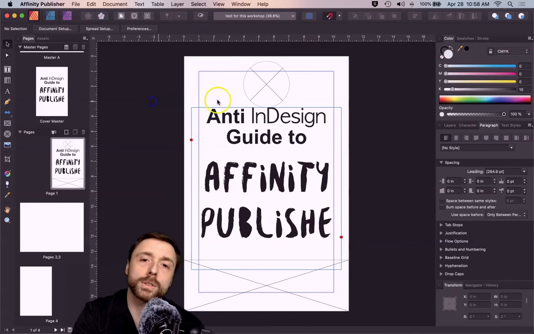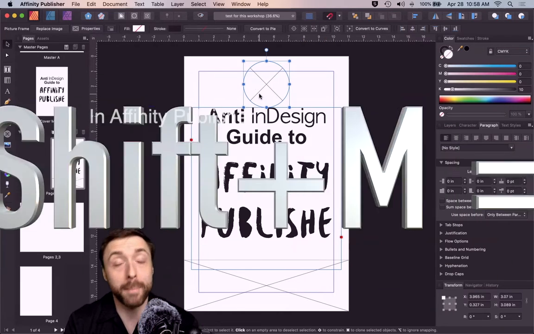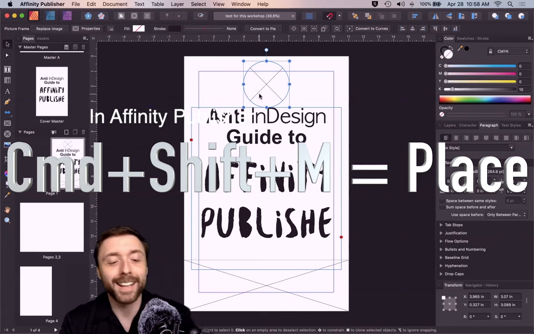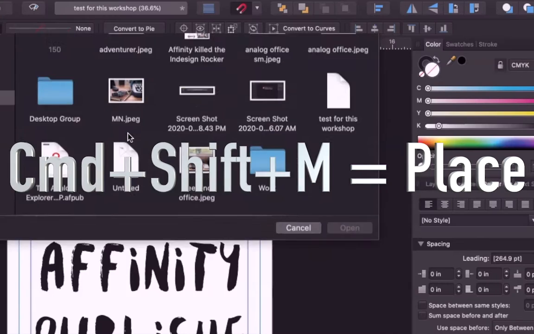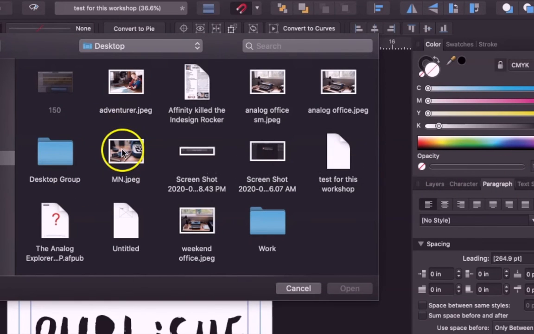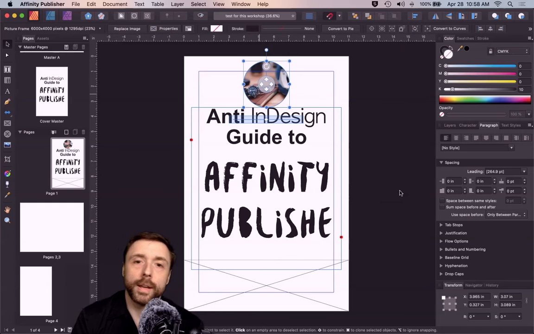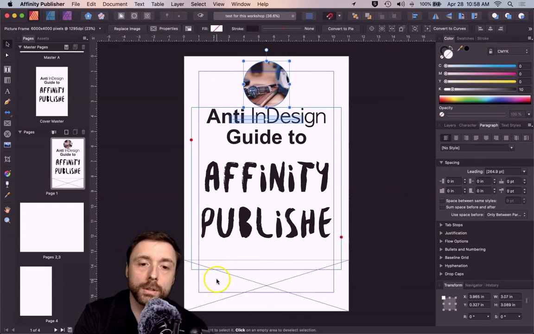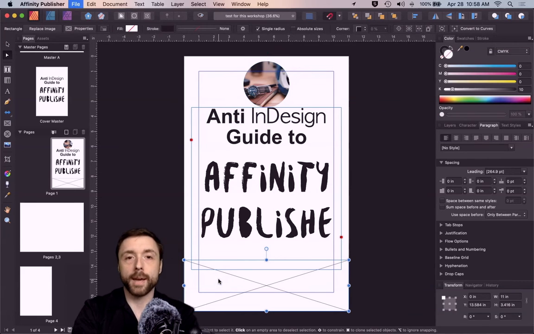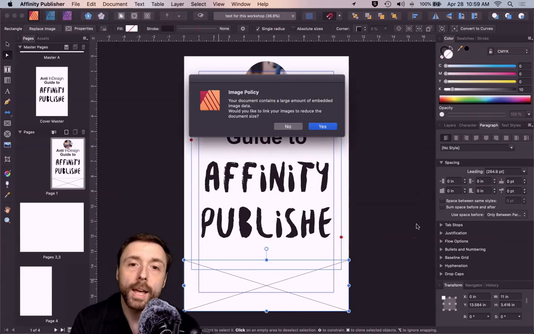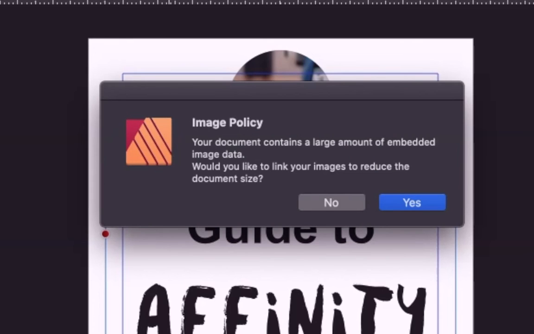So now that I have that, let's go ahead and hit place. Command D, no, just kidding. Command Shift M, and that will allow you to place an object. I'm going to go ahead and place a graphic that I have in here. And now we get it into our circle. I'm going to go ahead and do the same. Command Shift M. Great.